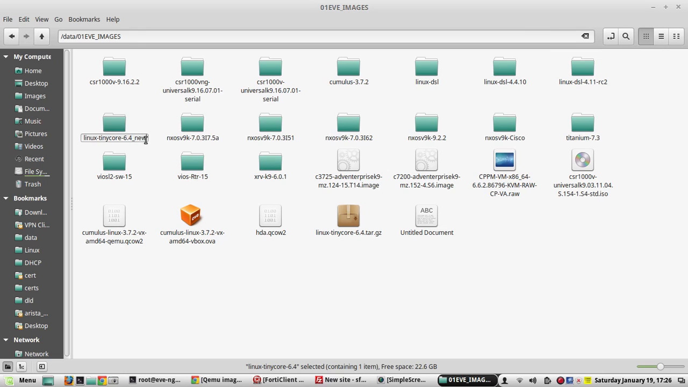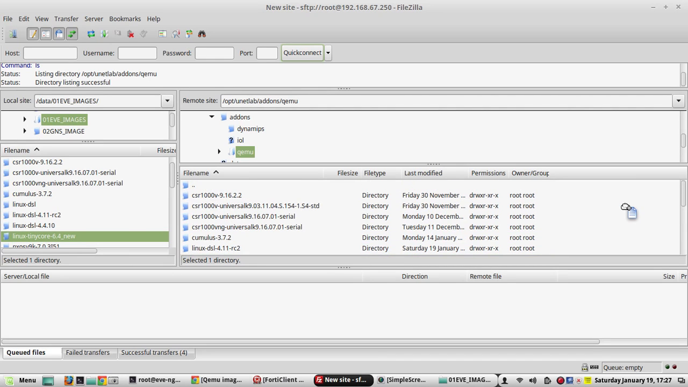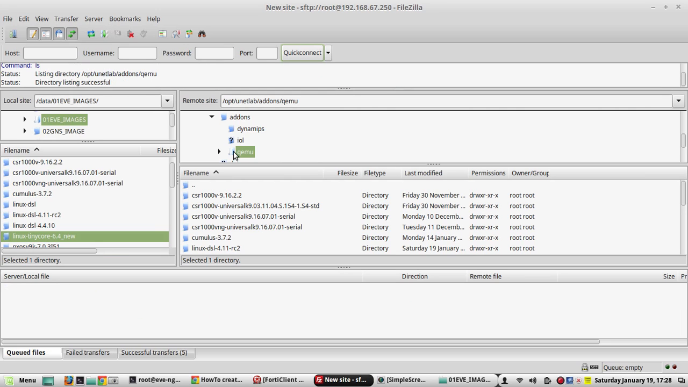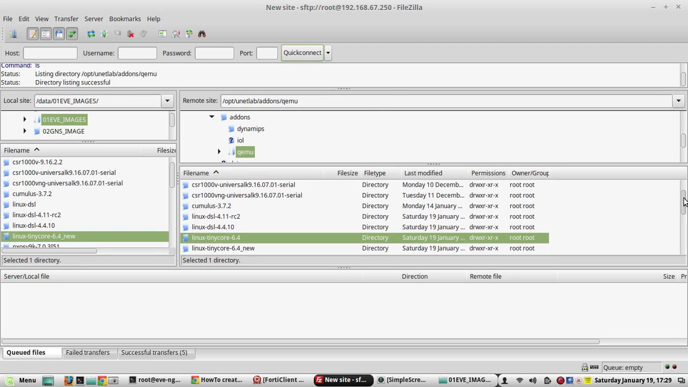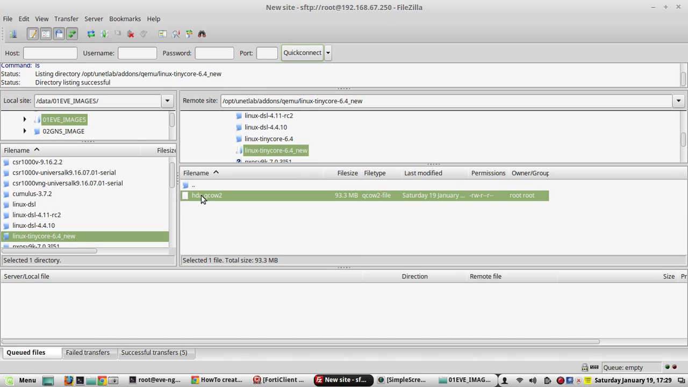Underscore new. Okay, now I'll come to my folder. Yeah, it is listed here. I'll put it into that folder. Yeah, now copying is completed. You can see the new directory which is copied here. So the HDA is just a 100 MB file.